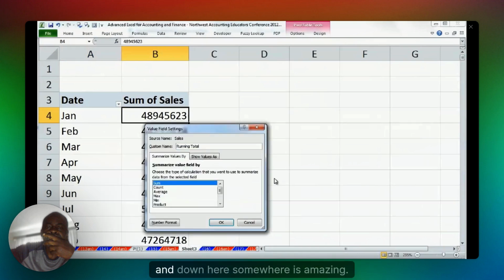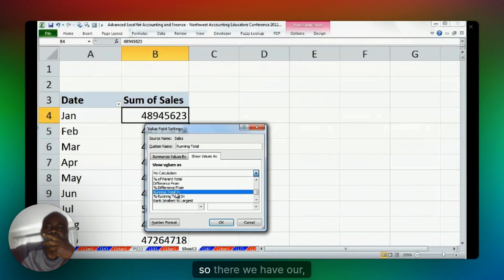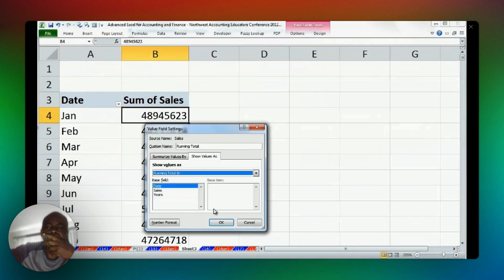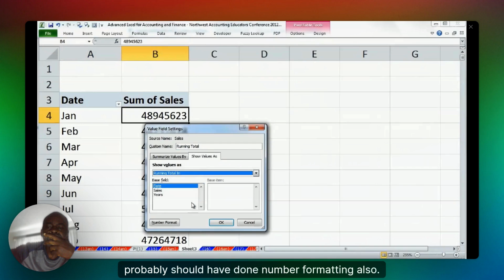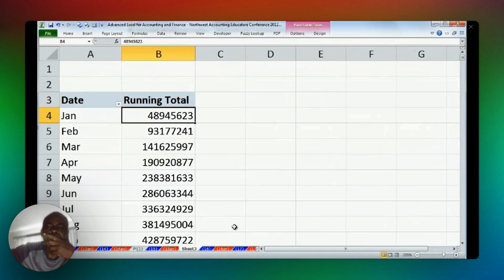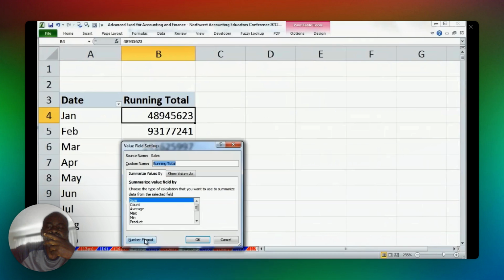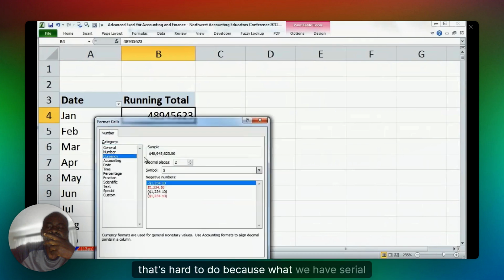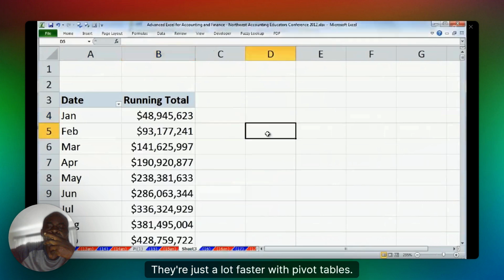And down here somewhere is amazing. Running total in. There's even a percentage running total in. All right, and base field is the date. I'm going to click OK. So there we have our, oops, probably should have done number formatting also. All right, again, that's hard to do because what? We have serial numbers back in our original data set here. So these kind of calculations with formulas, certainly they're possible. They're just a lot faster with pivot tables. I'm going to double click this sheet and call it Pivot Table 2.